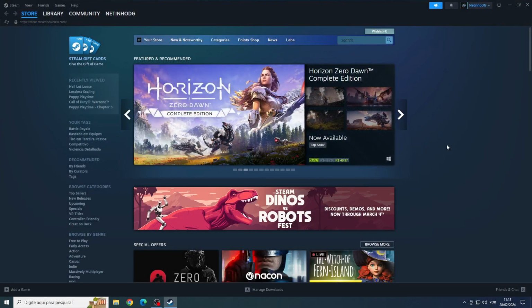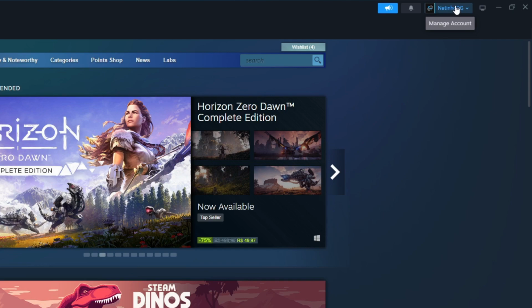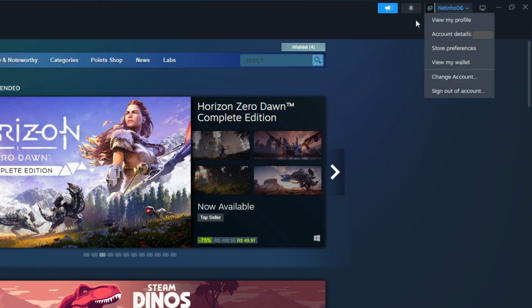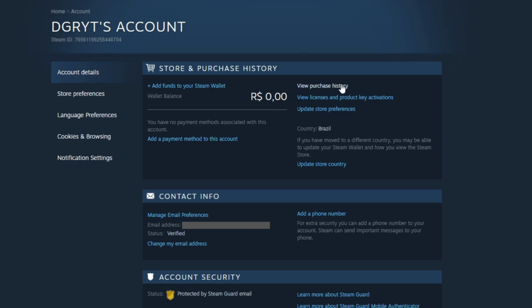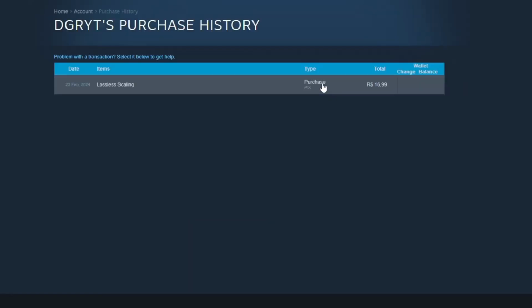To make a refund, we will first click on our name in the top right corner of the screen, and then click on Account Details. In the next step, click on View Purchase History. Choose the game you want to refund and click.